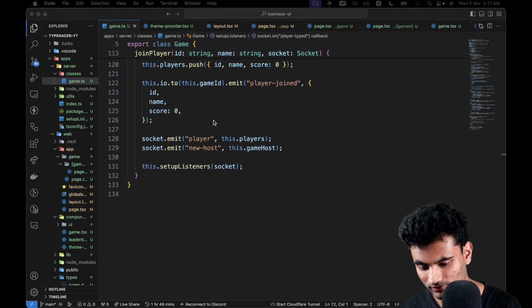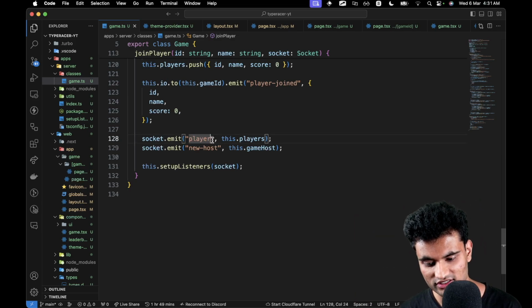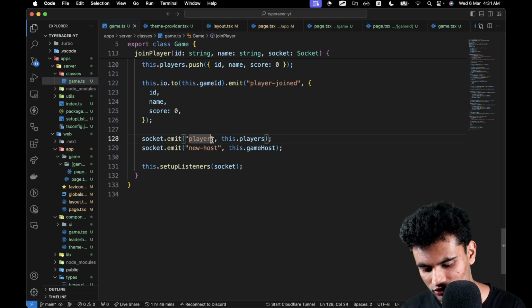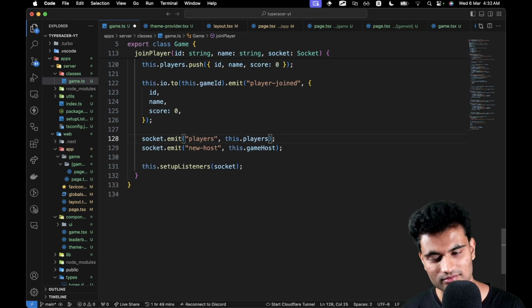Alright, this stupid mistake. Look at this. We are listening for the players event. We are not listening for the player event. We need to change this to players. See how one simple typo can mess you up so bad.